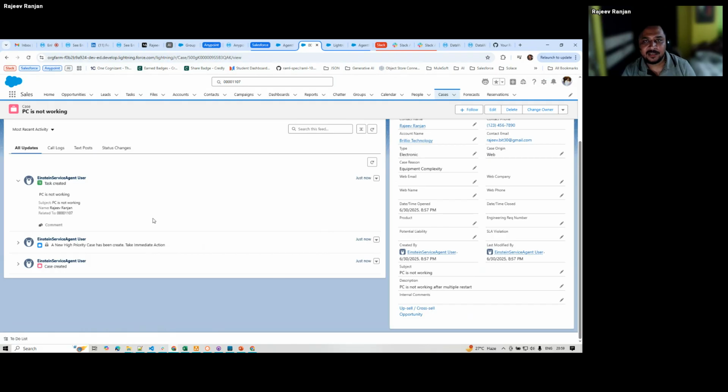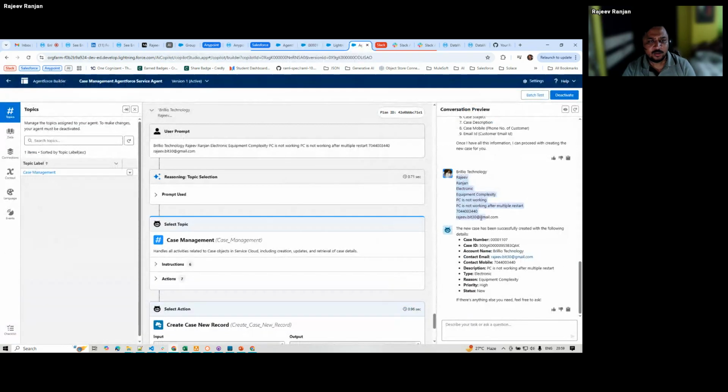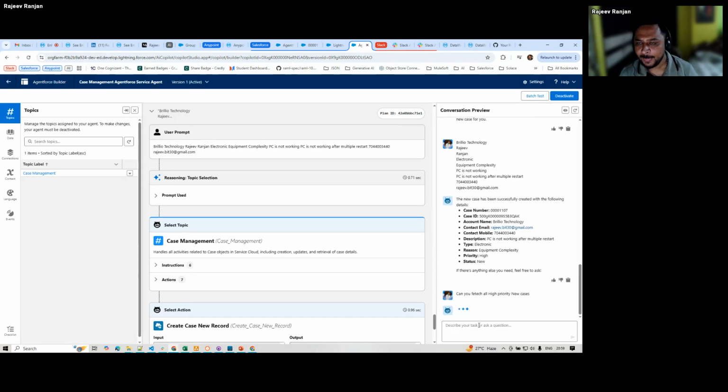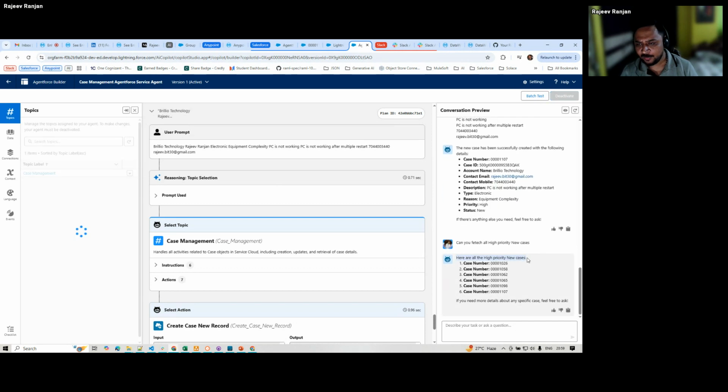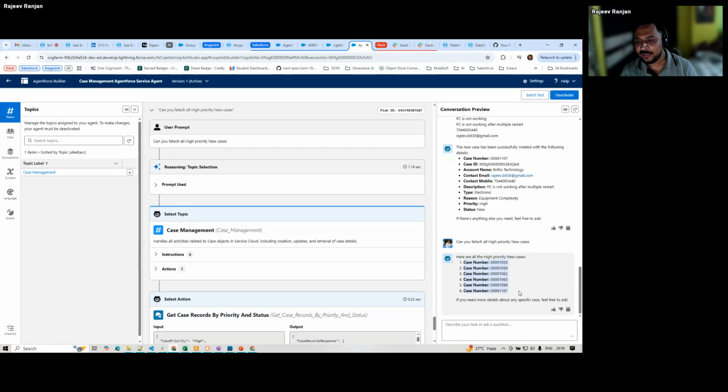Now we have created this case here. There are a lot of things we can do. Can you fetch all high priority new cases? See, it's fetching. Okay, here are all the high priority new cases. We can also see statistics, like on a particular account how many cases have been closed or created. These are all capabilities to showcase.